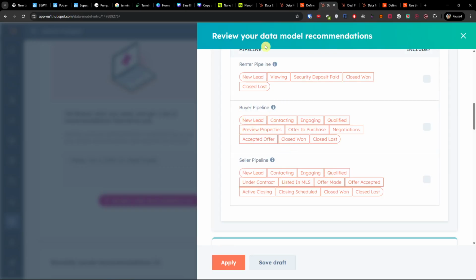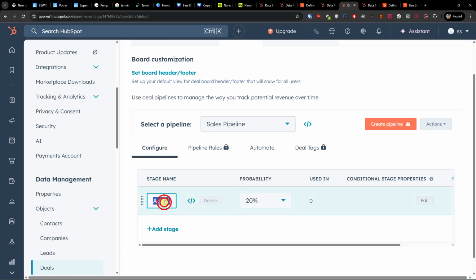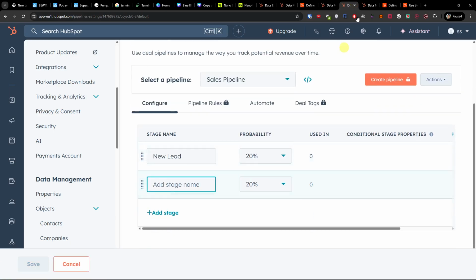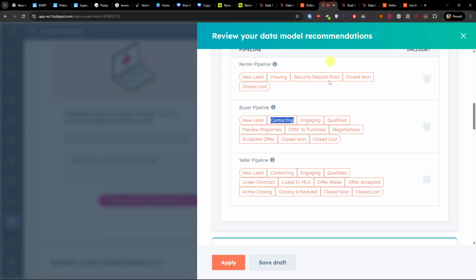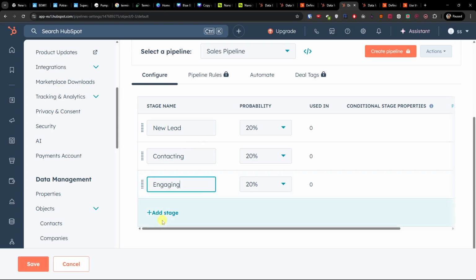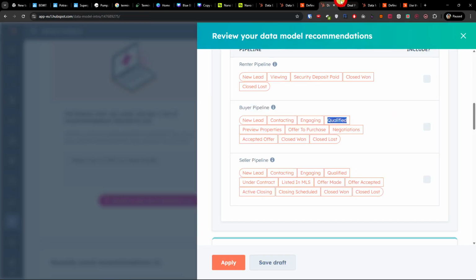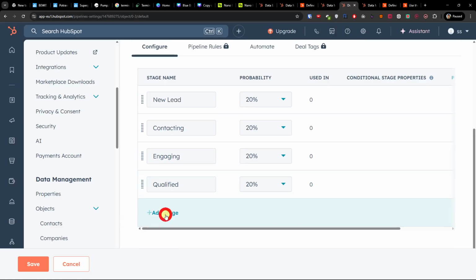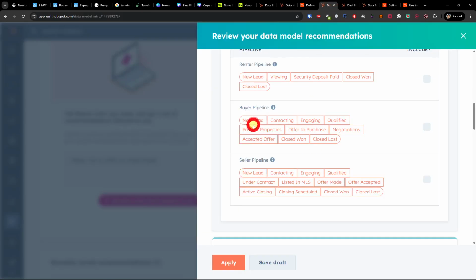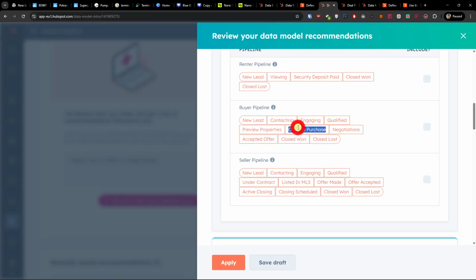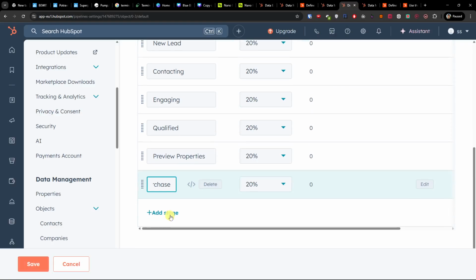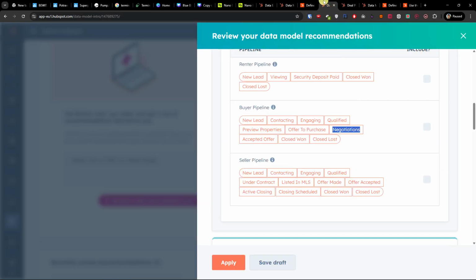add, for example, the renter pipeline if you're renting, and for the buy pipeline right here, I'm going to have a new lead, right? That's going to have add stage. And we're going to have contacting, then, and you can change the percentage here. So I would just copy and paste it. That's something that you can do too. And now I'm going to go to preview properties. Okay, then we're going to have offer to purchase. Okay, add stage, negotiations.